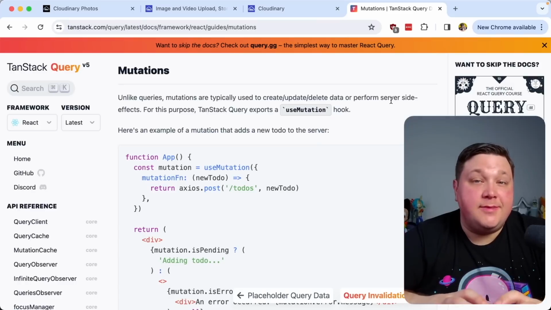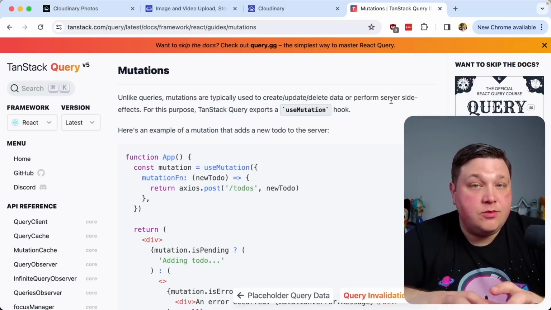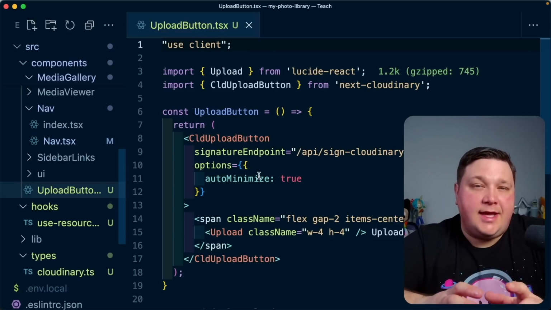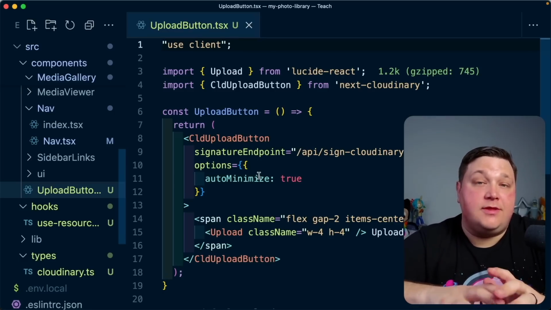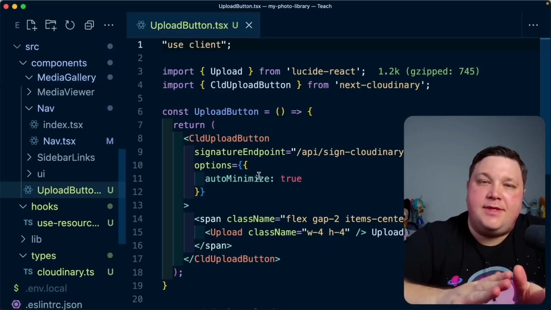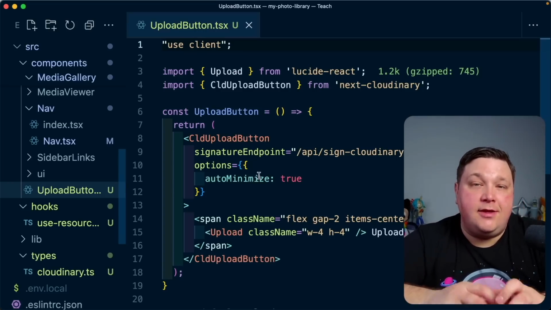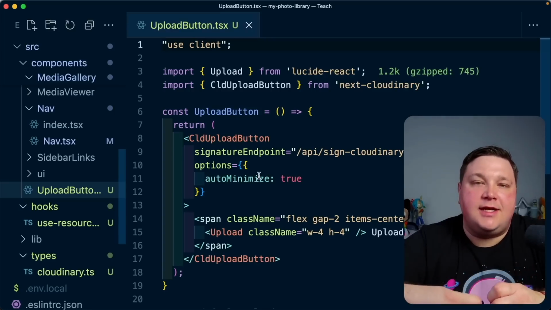So TanStack Query comes with the concept of mutation, where we can wrap a request similar to what we did with the useQuery hook, only it's meant for changing data. Now, the problem with that is we don't really need it, because all the uploading happens automatically for us from within this widget. So how can we still tap into that life cycle where we can push the resources into state and also maybe invalidate it so that it'll then refresh and get the most fresh content directly from the server?